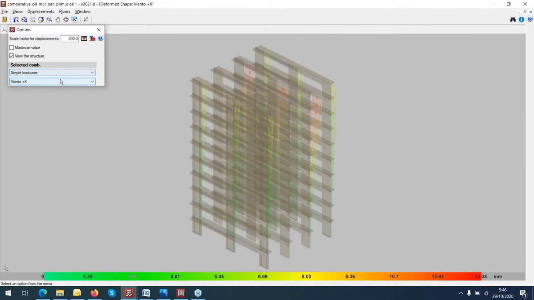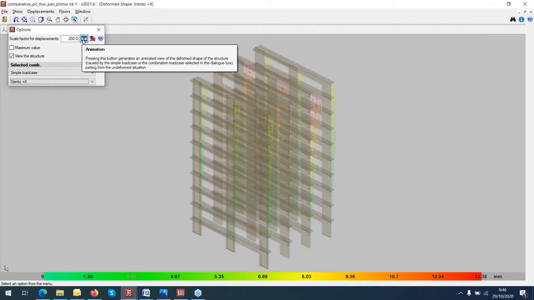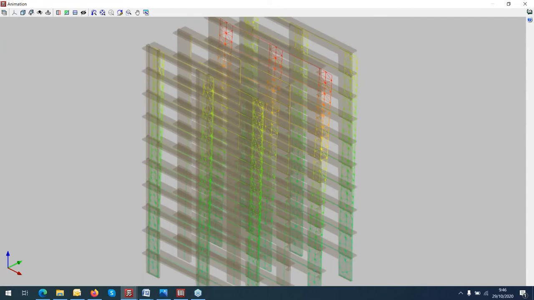In deformation shape, I select here the simple load cases and the wind, because I introduced only just one direction according to the wind options. So I'm going to run a performance analysis about the elements. I'm going to turn it a little bit.